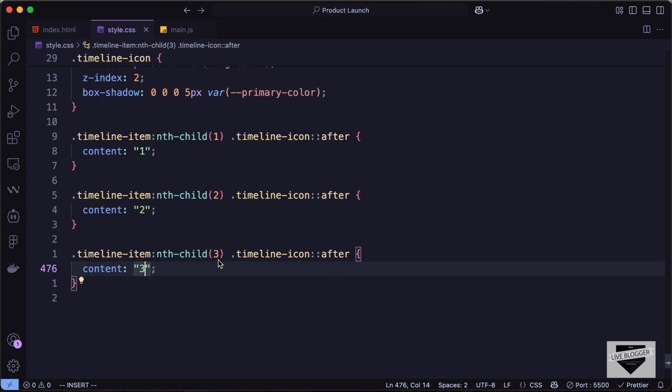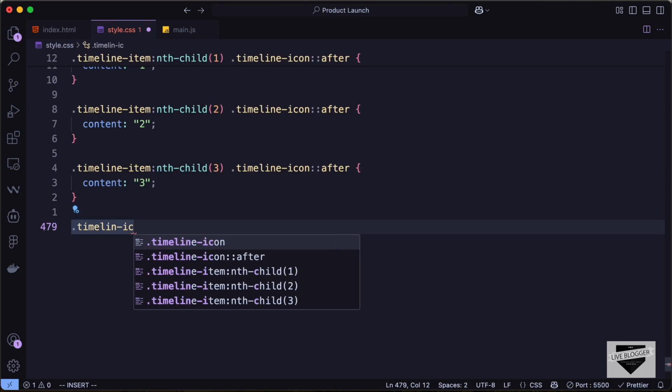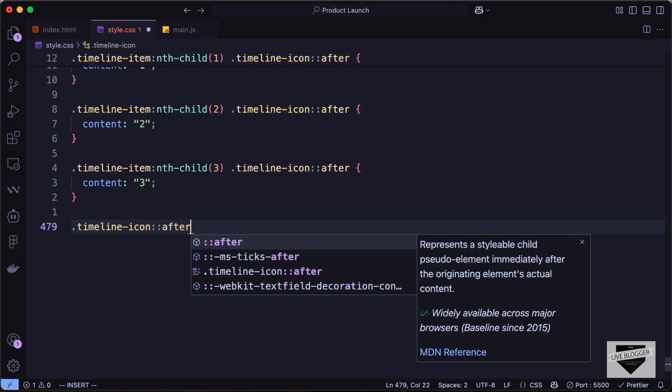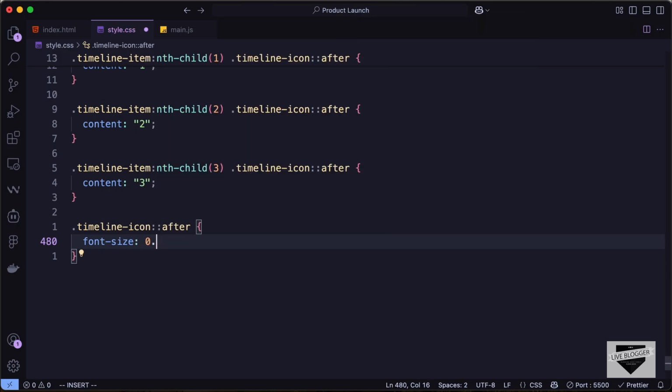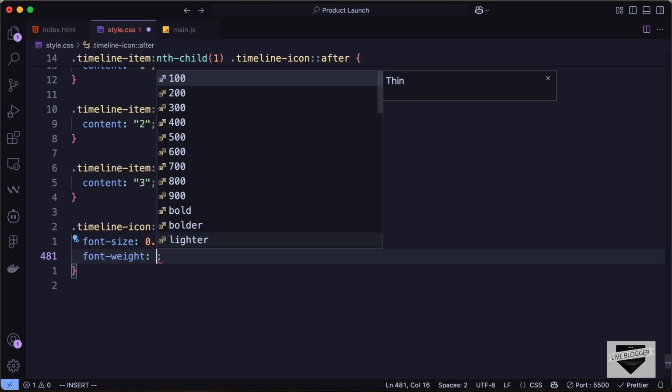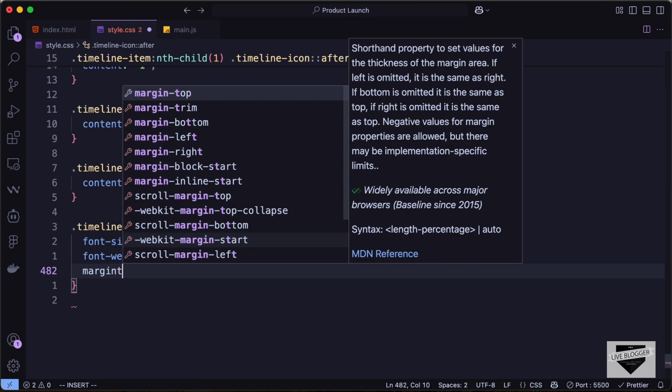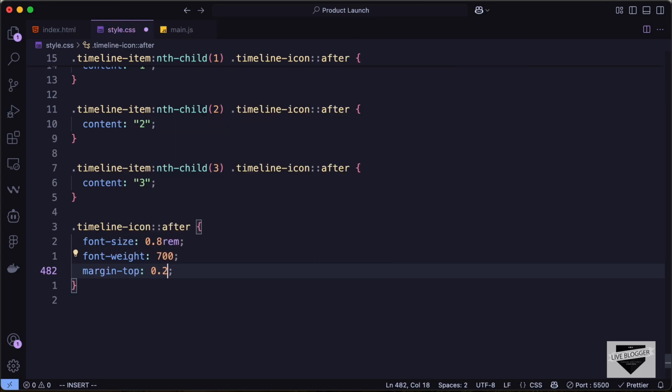Now let's style it. So let's type timeline icon colon after, and here let's set the font size to 0.8 rem. Let's set the font weight to 700. Let's add a margin top of 0.25 rem.